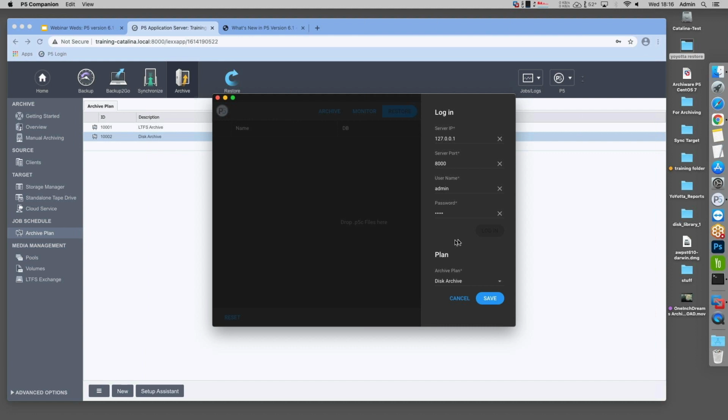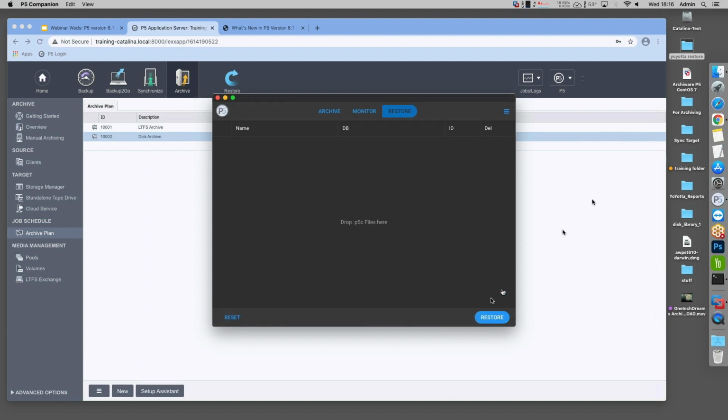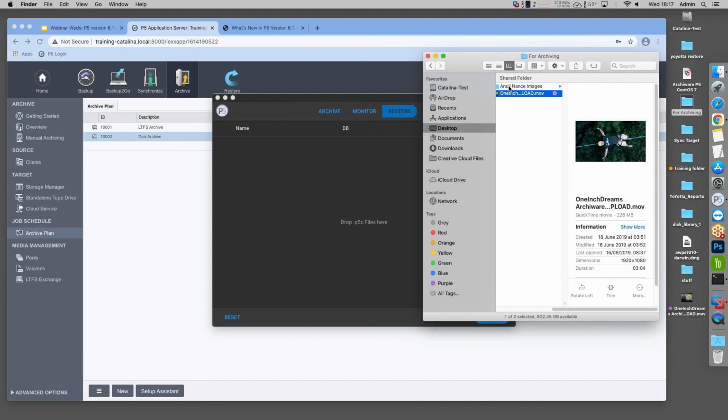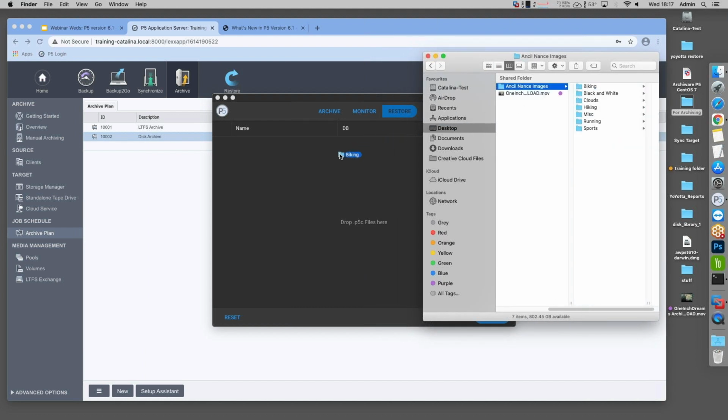And the idea is that you can do everything with a drag and drop interface. One thing to show you actually for existing users is it now interrogates the P5 server, shows you a list of the archive plans that you can use. So if I go back to that for archiving folder that we've already archived, I can add images or folders.